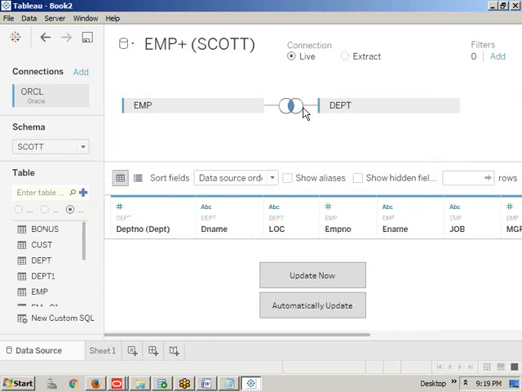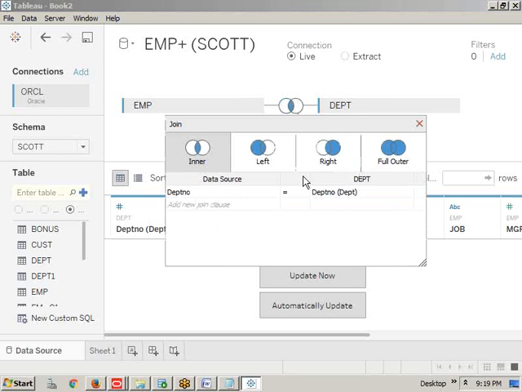Now I want the join to be equal to: I want all the data from the DEPT. DEPT is located on the left side or the right side? The right side. So select the right option. At the top we have some circles, right? In the circles, right outer join.